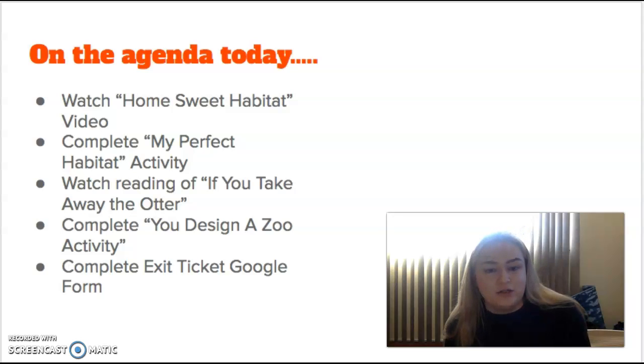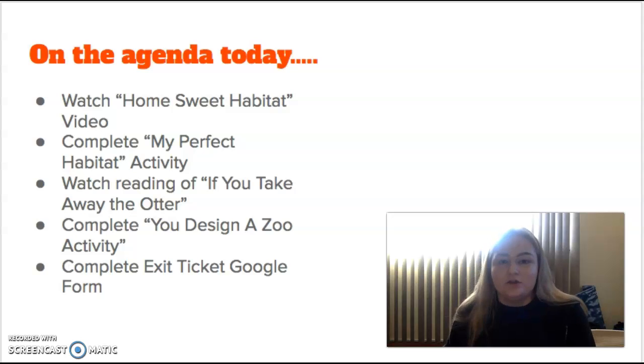And then you'll watch the reading of the book If You Take Away the Otter. It's just a short story about otters living in the Pacific Ocean and what happened when they were being hunted and how that affected the entire environment around them and why it was necessary to place a ban on the hunting of otters.